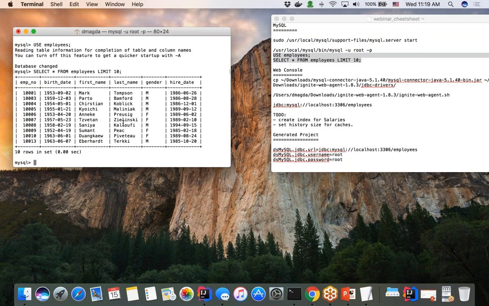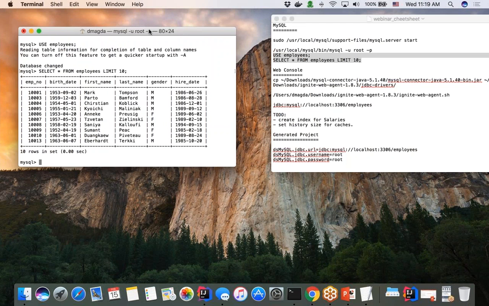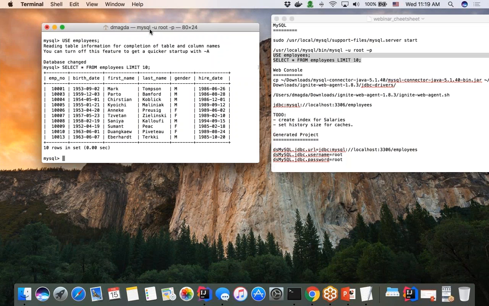For instance, this is a table of all the employees. We show the first 10 rows, and as for this database, it's an exemplary database that you can Google for on the internet, and this database is usually used for scenarios when you want to test your MySQL, PostgreSQL, or other relational database solution. Okay, so now let's go to the Web Console.